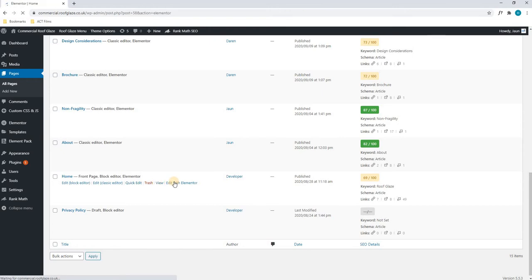Please note that we will select edit with Elementor, as this is the page builder that we are currently using. Please also note that this loading time is all dependent on your internet speed. The slower your internet, the longer this loading time will take.